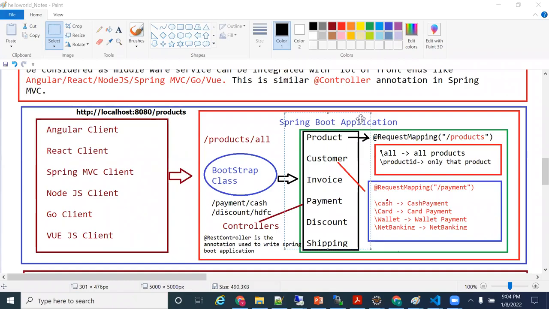Okay. Right. So what we discussed yesterday, I just want to recap exactly what we discussed. We discussed @RestController and @RequestMapping. That is what we discussed here. What is the meaning of RestController? What is the meaning of RequestMapping? That is what I want to discuss.